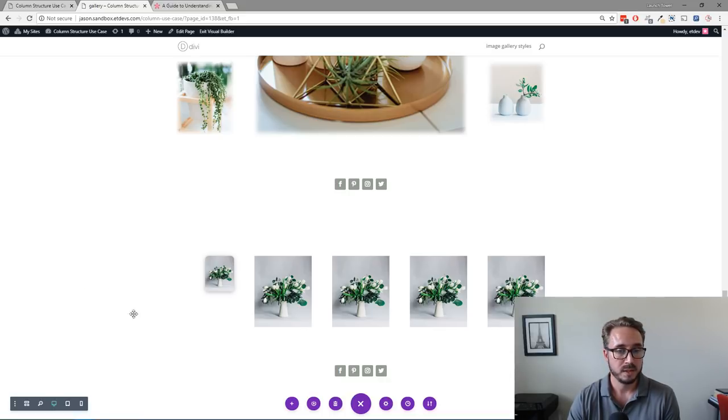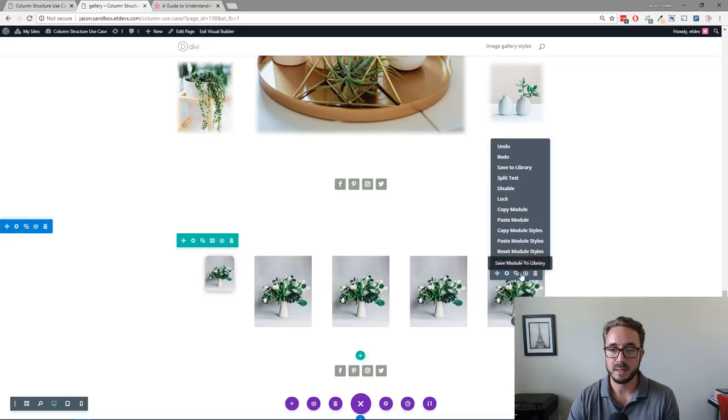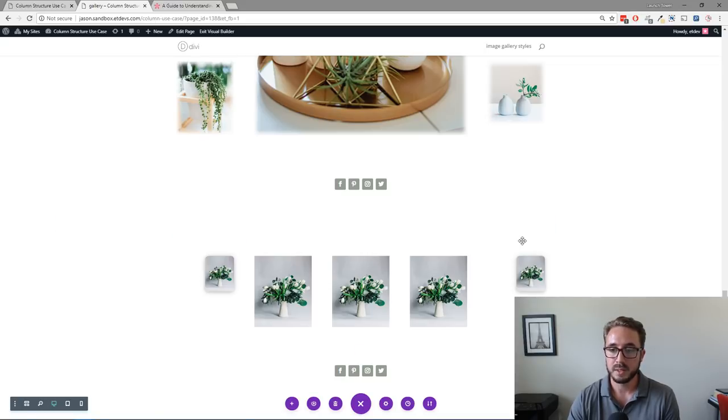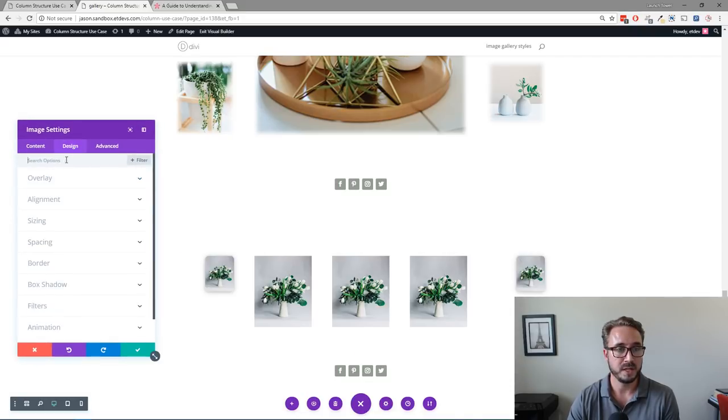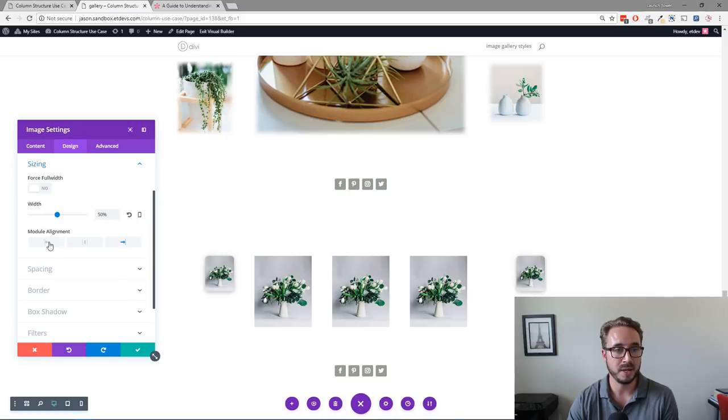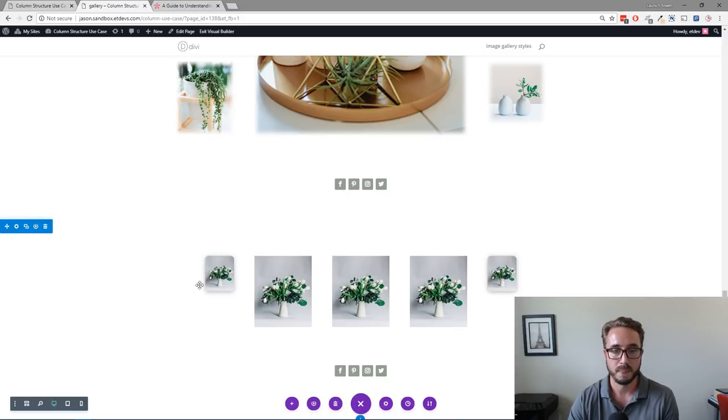All right. So since I want the same design to be symmetrical over here on this far column image, I'm going to copy the module styles, paste it into this one. And it's going to copy over the alignment as well. So I just need to go back in there, change my sizing, under sizing, my module alignment to left. All right, so let's do the second one here.